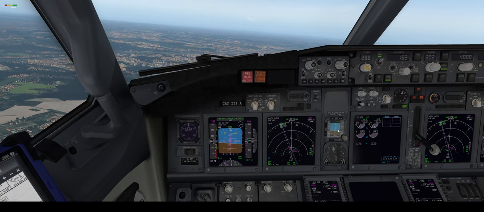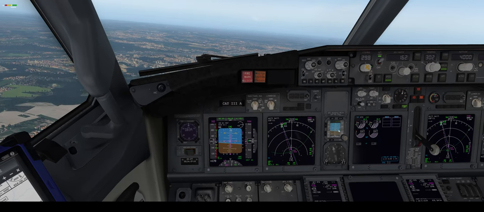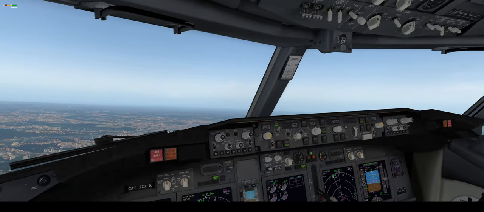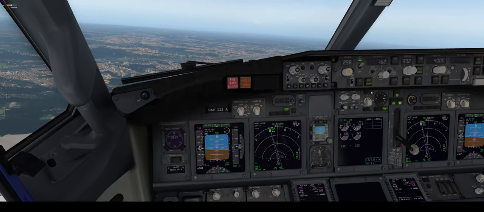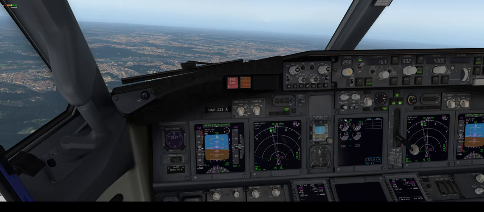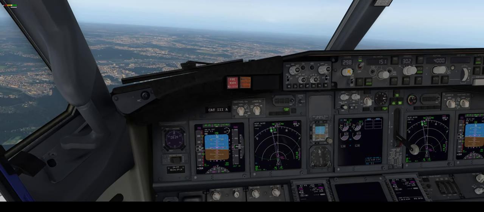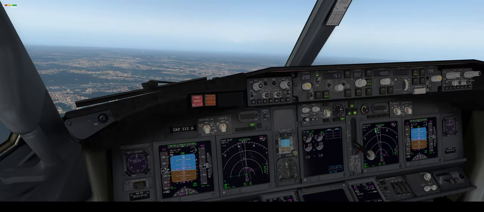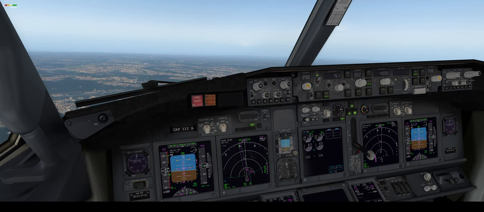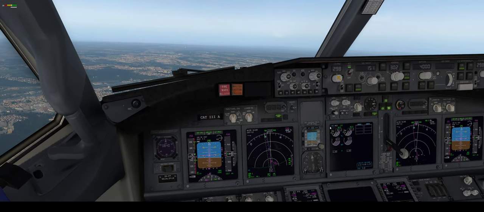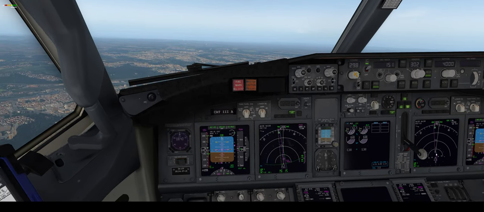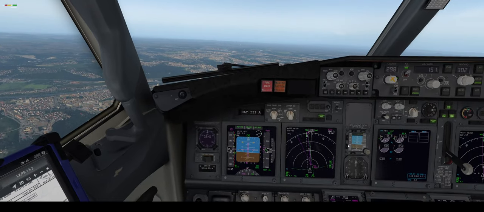We may put the gear down. We can put flaps 15. Right now, arm the speed brakes. Make it like this. And again, the co-pilot should have the VOR on his side, so approach VOR, and that's it, so in order to see if you are okay with the lateral navigation.